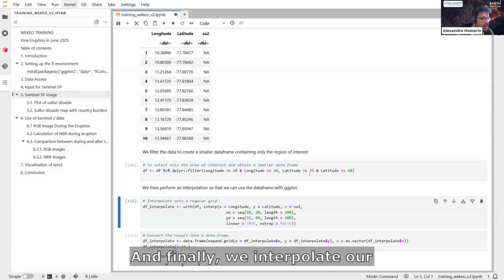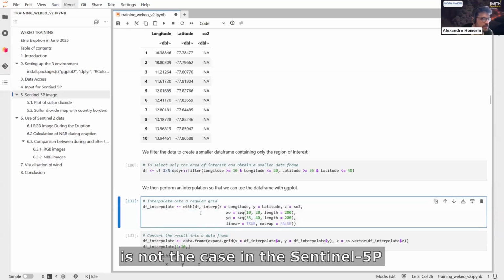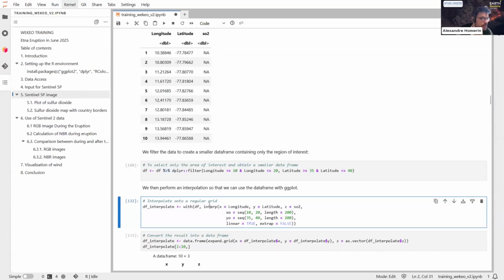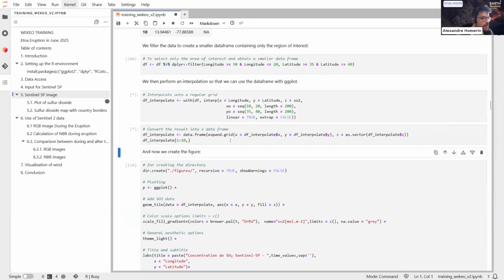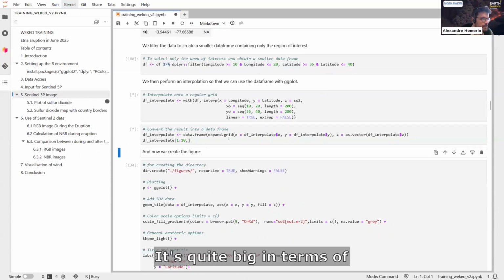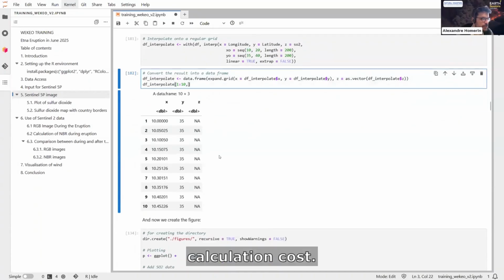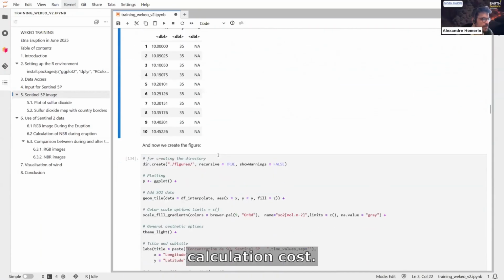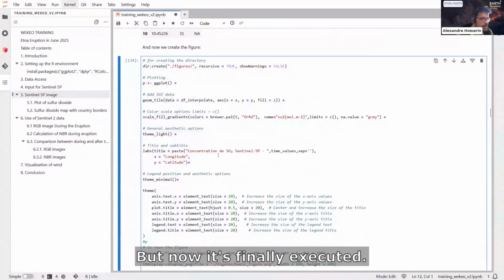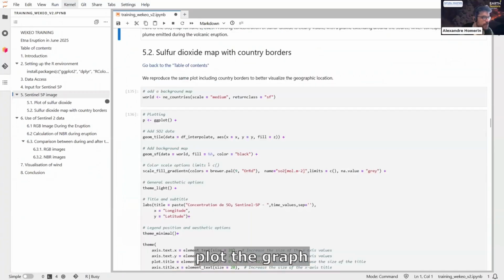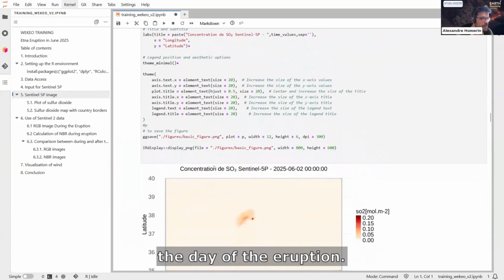And finally, we interpolate our data to have our product on a regular grid, which is not the case in the Sentinel-5P raw data. So this is what we do here using an interpolation. This is a step that takes some time, of course. It's quite big in terms of calculation cost, but now it's finally executed. And finally, in this cell, we just plot the graph and look at the gas emissions on the day of the eruption.